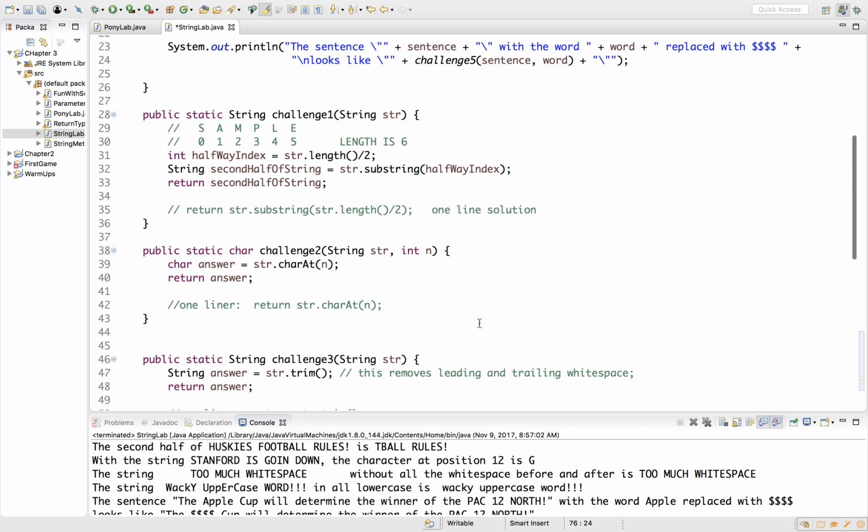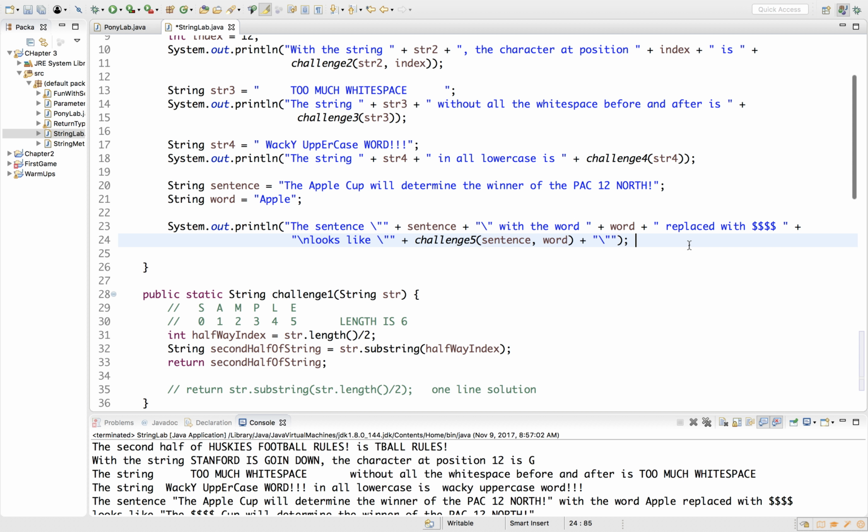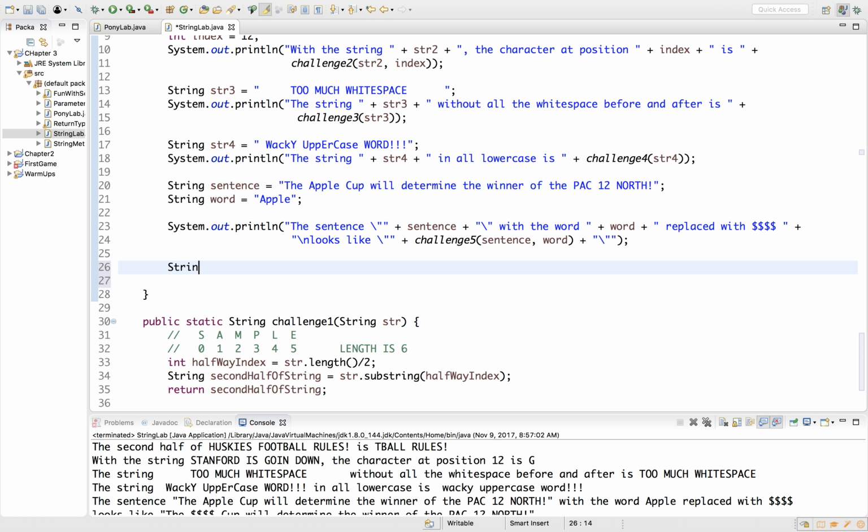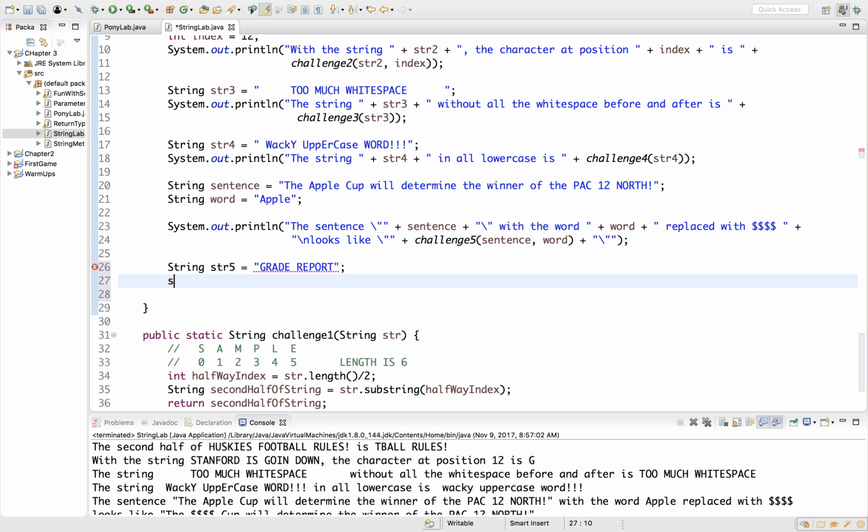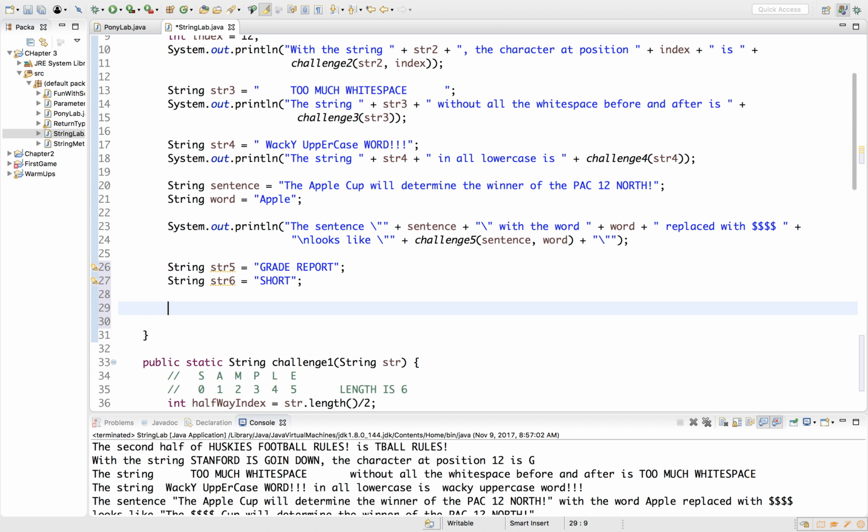All right, so let's go over that in just a minute. Okay, how about this string? I'm going to say str5 because I don't think I've used that yet. It will be grade report, and then I'm going to do string str6, which will be short. Okay, I want it to be true. You see how the last 3 chars of these are the same? Okay, how about this? Let's just test this.